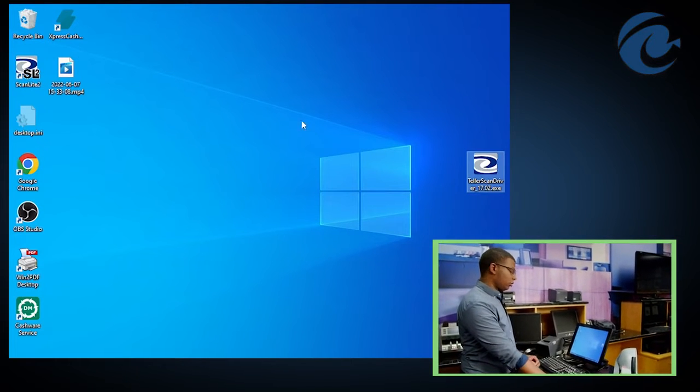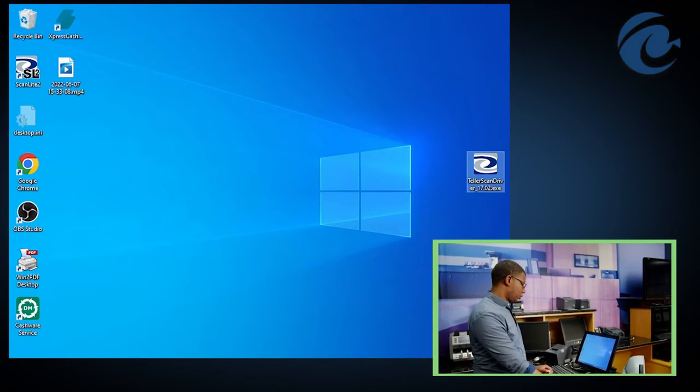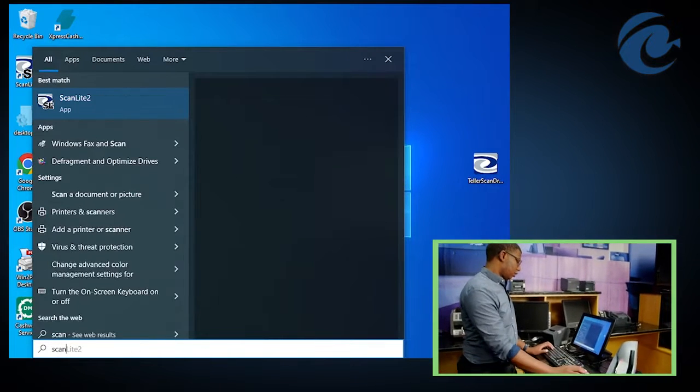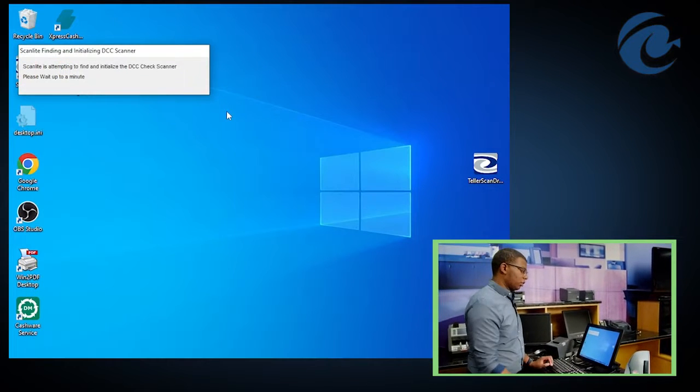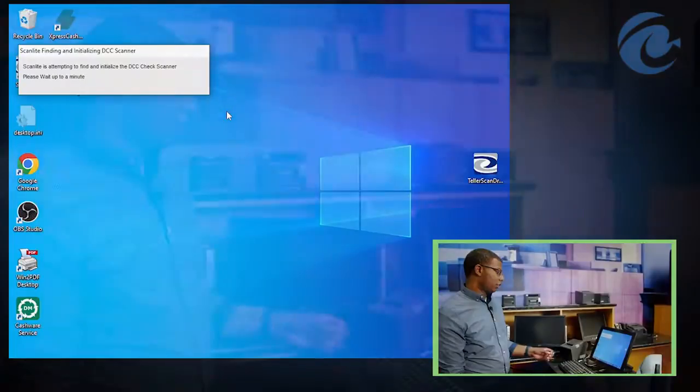Once it's installed, you will go to the bank's website and you will test. For this test, we're just going to be using an offline demo. This would be called Scanlight, proprietary digital check software.